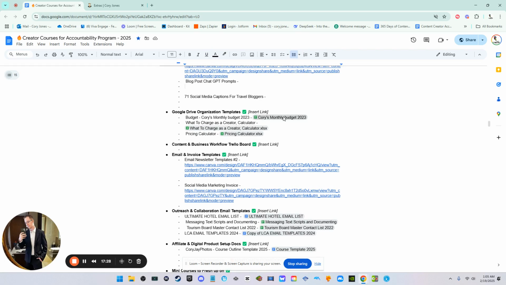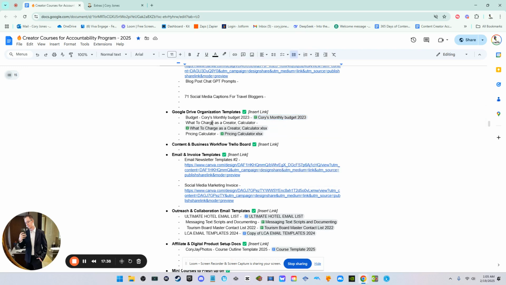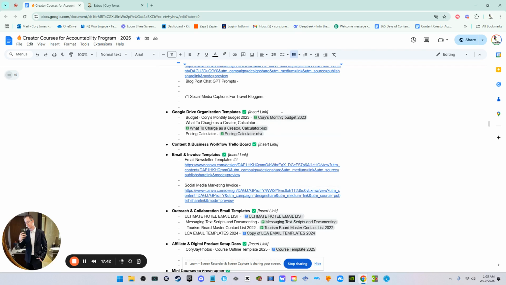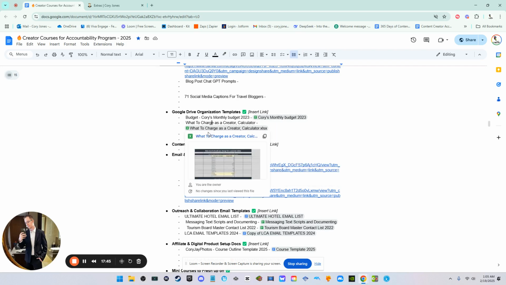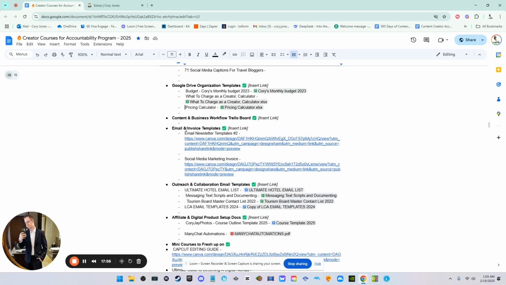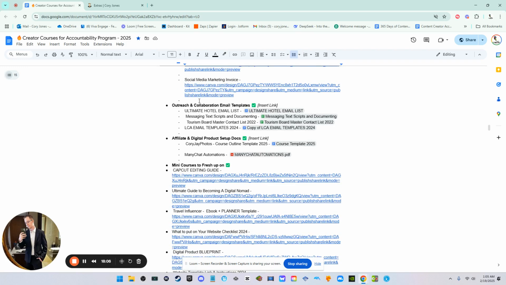And Google organization, I'm giving you guys a monthly budget spreadsheet so you can set your budgets and micromanage your spending habits more efficiently, whether it's for business or personal life. It's set up for both. And then we got some different creator calculators, pricing calculators and stuff like that, so you can see what you need to charge for different types of content. Email templates, tons and tons of email templates throughout this entire program. Social media marketing invoices, and these are all also interchangeable for invoicing other types of work as you see fit.